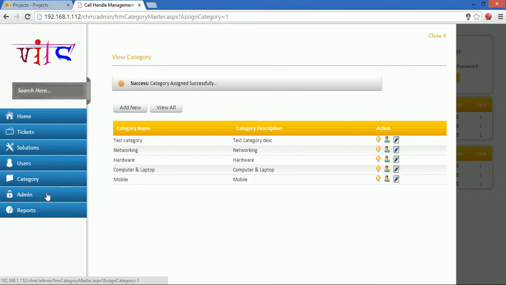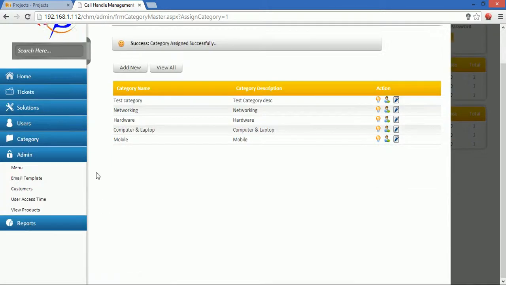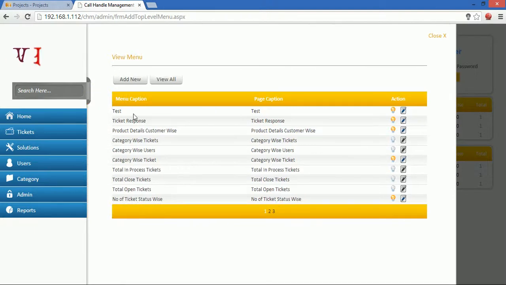Now I'm going to show you, in the admin section, how to manage these menus and how to create them. To reach the menu section, just click on the admin icon from the left navigation and click on the menu link. Here you can see the listing of menu captions, page captions, and actions as on other pages.